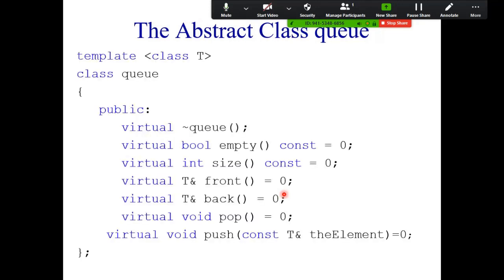Next we'll discuss the abstract class of the queue. As you know, a queue is an abstract data type, so it specifies only data and its operations. There is no implementation. Now it comes to the abstract class. What is meant by an abstract class? You are representing the ADT of a queue using a class. Here I have taken a template class T, and I have taken the class name as Q. In the public area, I can have a virtual destructor.